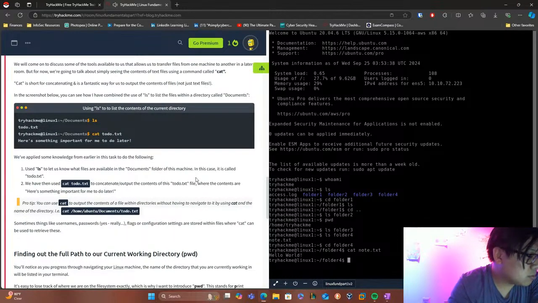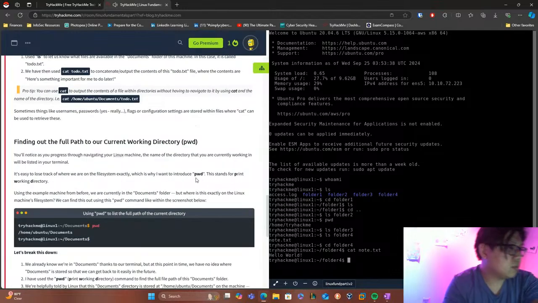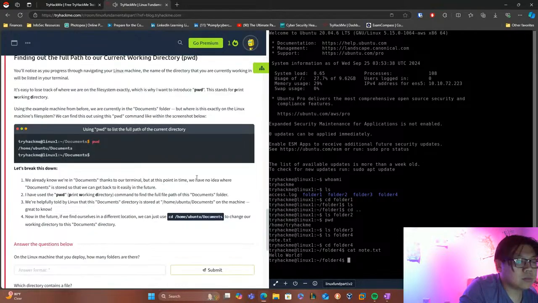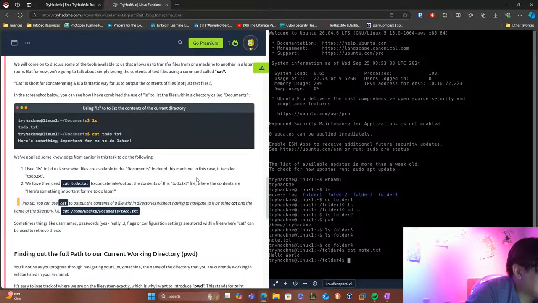In the screenshot below, you can see how I have combined the use of ls to list the files within a directory called documents with cat right over here. So we've listed the files, and then we've used cat on this file to list out what's in it. We've applied some knowledge from an earlier task to do the following. We've used ls to let us know what files are in the documents folder of this machine. In this case, it's called todo.txt. And then we have used cat and then todo.txt to concatenate and output the contents of this todo.txt file. The contents are: here's something important for me to do later.